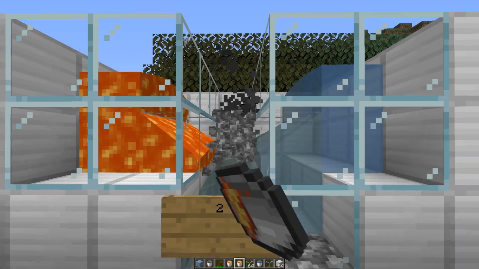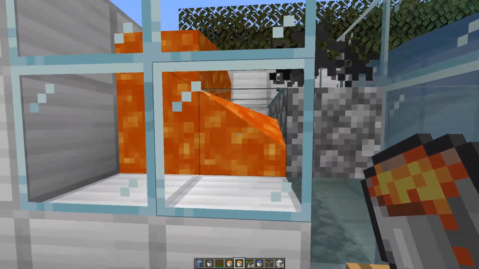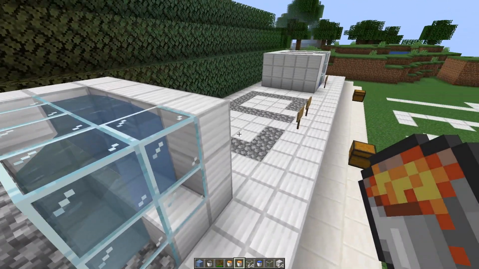There you go. Then if something messes up, you don't have to worry about it turning your lava into obsidian.